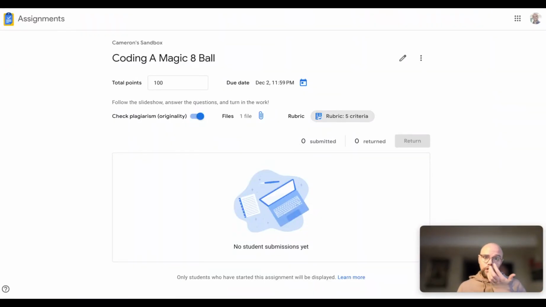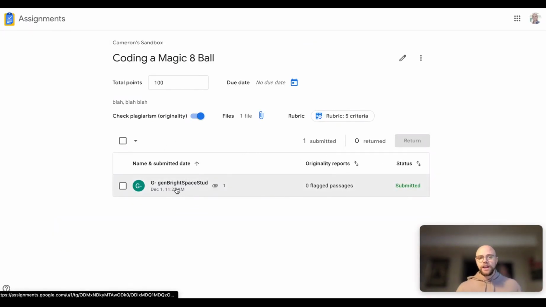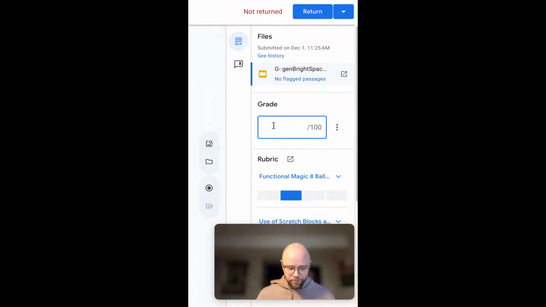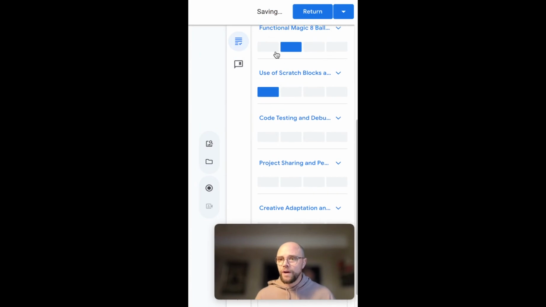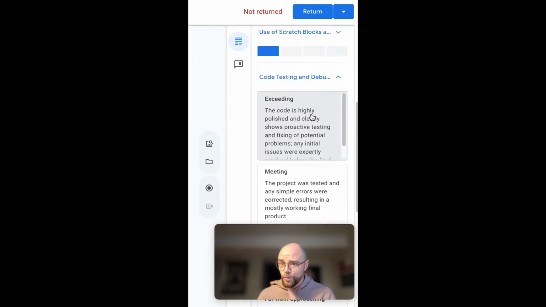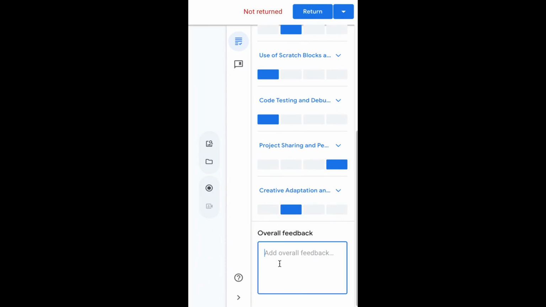Now, you may be wondering, what does that look like as a student? You can see my student here. The test student has submitted their work. Originality report, there's nothing flagged, they did nothing wrong. The rubric's there, I click on it. I can give them a mark if I chose to give marks. I can choose where they are for each of the places on the rubric. So how'd they do? Well, they were exceeding in that section. Give them some overall feedback.